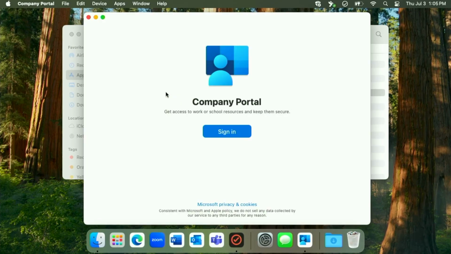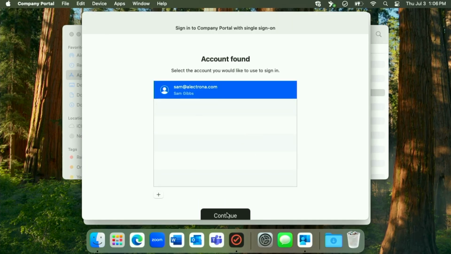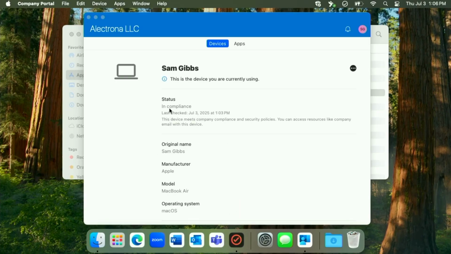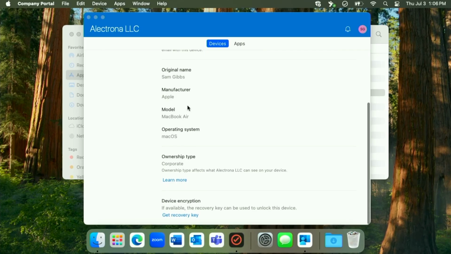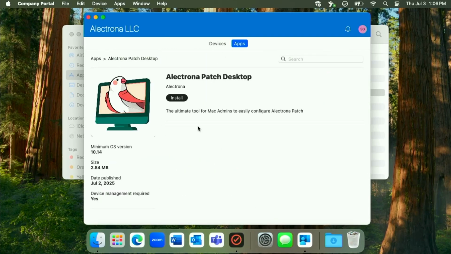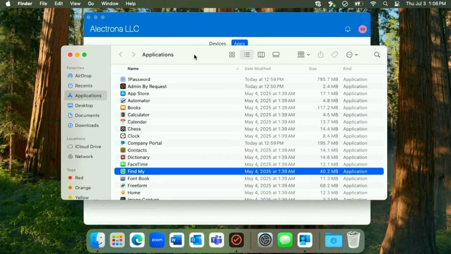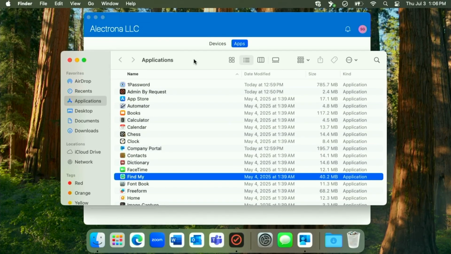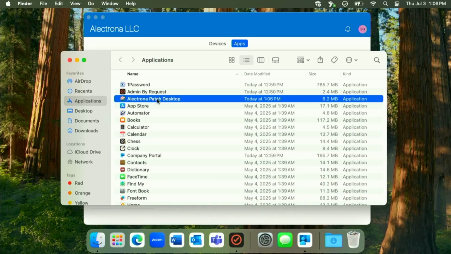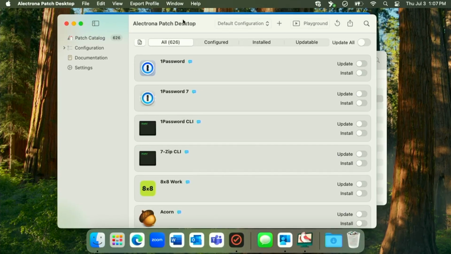Let's say we want to install some other apps. We'll go into the company portal. We'll briefly see here that we are compliant. And if we scroll to the bottom, we'll see that option for the recovery key. We're going to go ahead and install some other apps. We like Installomator and Patch. If you don't know, it's a great tool to patch apps on your Mac. And Patch Desktop will install in a few seconds here through the company portal. Patch Desktop is a tool that you can use as a Mac admin to patch your apps.